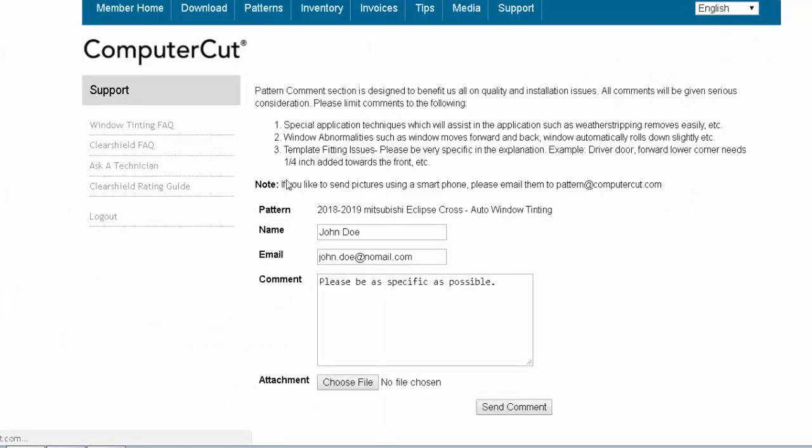Again, if you click on it, it takes you to the member site, and in here you can tell us exactly what the problem is. Please be as specific as possible. Don't just say this window's too big or this one's too small. Tell us exactly how and how much it is too big or too small.